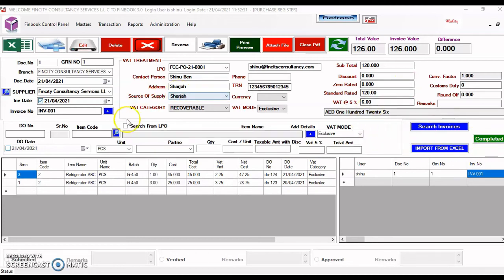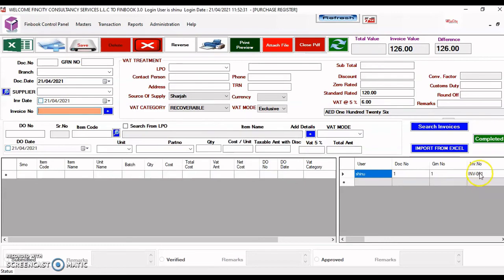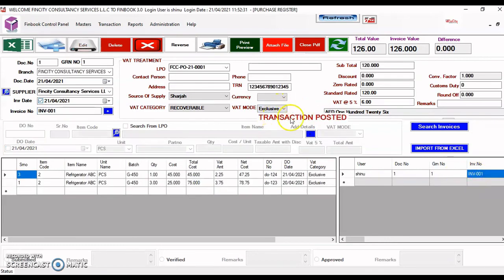Now I verified everything is correct. I am going to click completed. Do you want to save the details? Yes. Now it is finished. Transaction completed successfully. If you click on the particular invoice, you can see transaction posted.